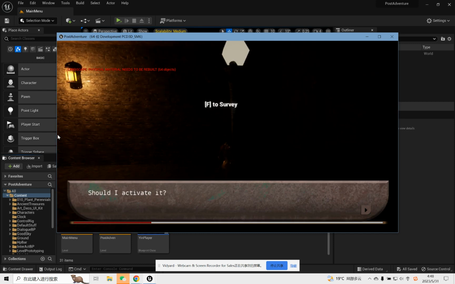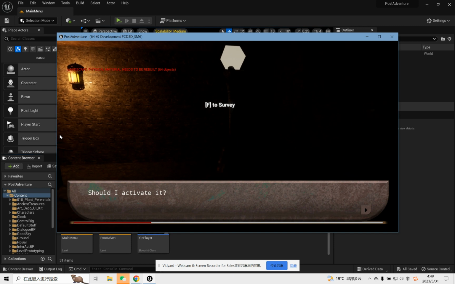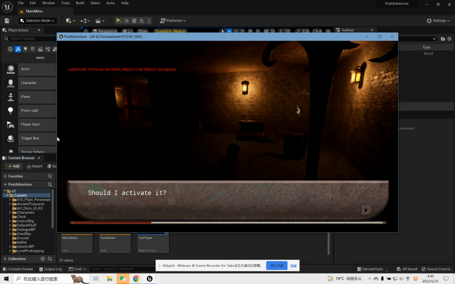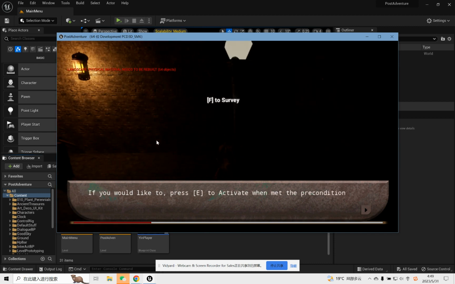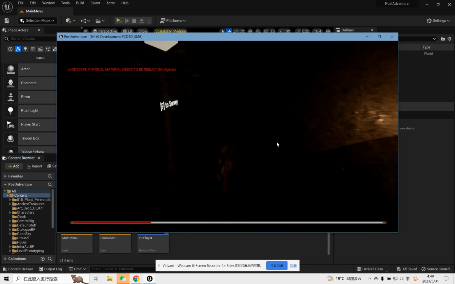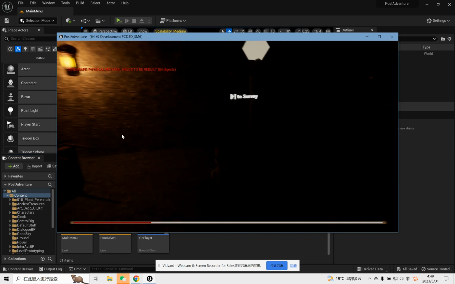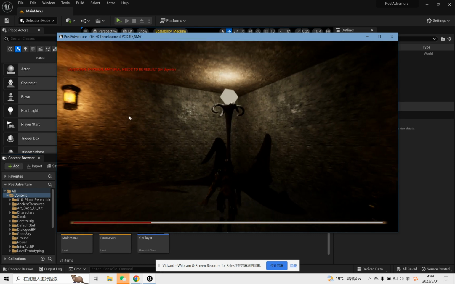It says you can feel some kind of power connecting this pillar to some other things. But what is it? We have no idea right now, but we should activate it, since the precondition means the key over there. Now it's activated.